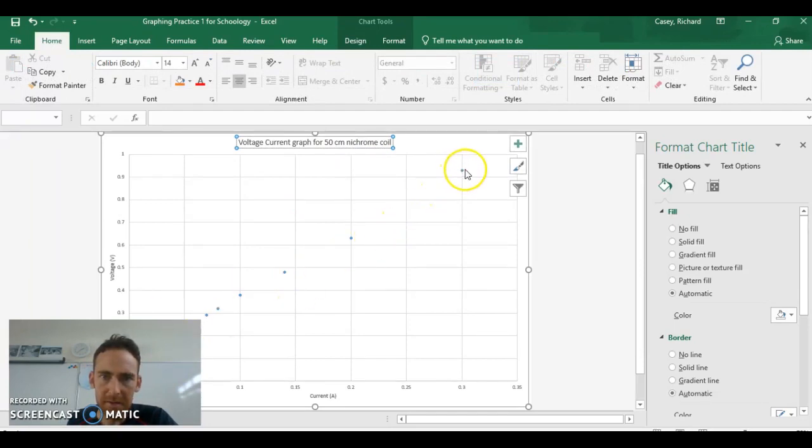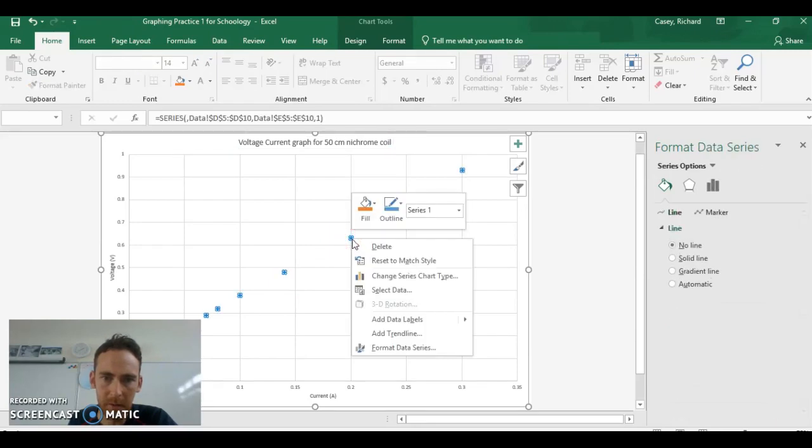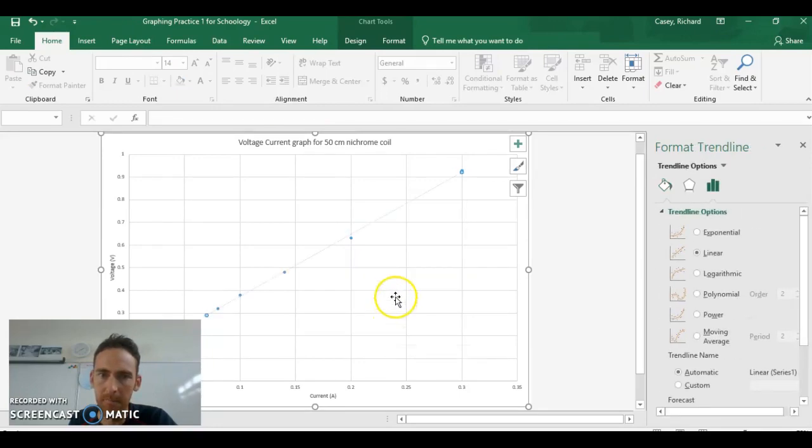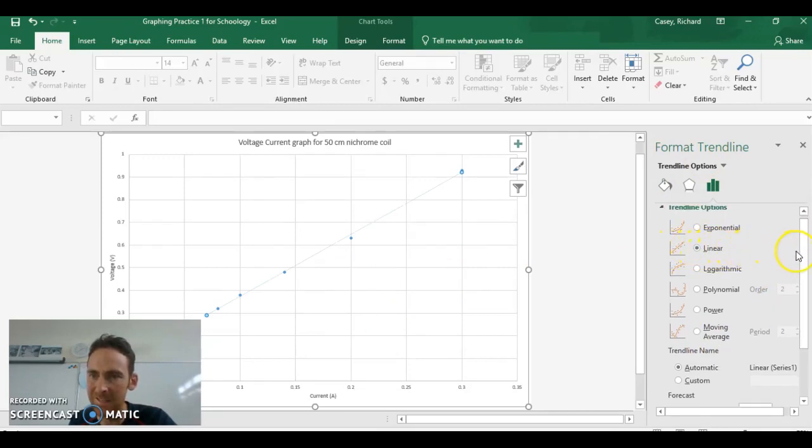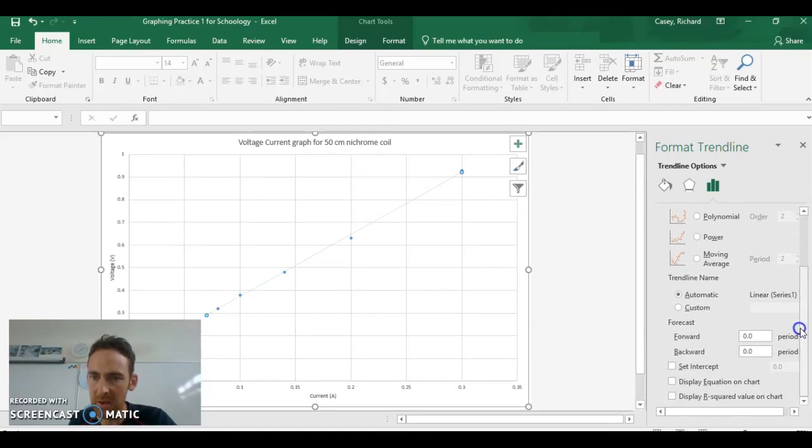Now our graph needs to have a straight line, a line of best fit. So to put that in, I'm going to right click any one of these points here and go down to Add Trend Line. On the right hand side here, it's going to come up with some options. It should be on linear, and if we scroll down, we don't want to set intercept, but we want to click display equation on chart and display R squared value on chart.